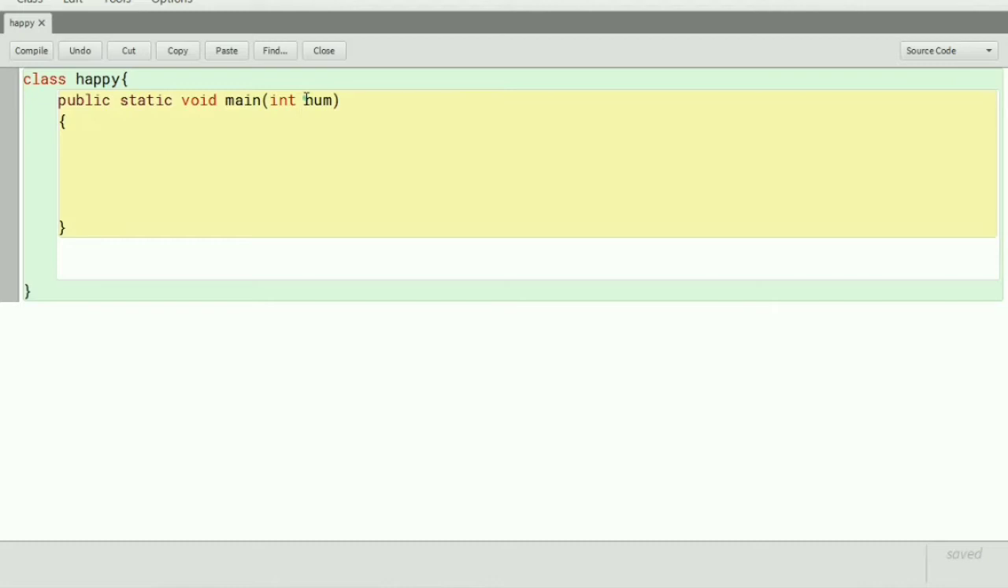Public static void main, I'm accepting the number. The input is stored in the variable num. Now we have to check whether the number is single digit or not. For that I need a while loop, because here I'm going to continuously find the sum of the digits. How many times? I don't know. If you know how many times, you need not use the loop, but we don't know how many times the sum of the digits should be found. So till what time you have to stop? Till the number becomes a single digit.